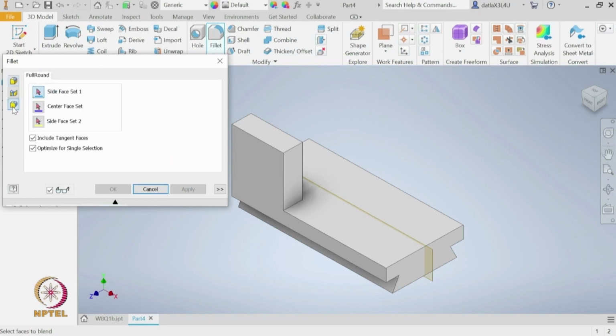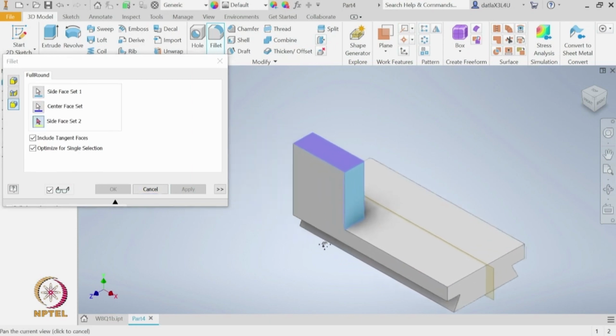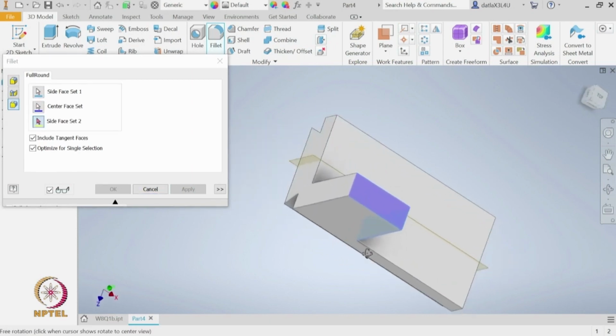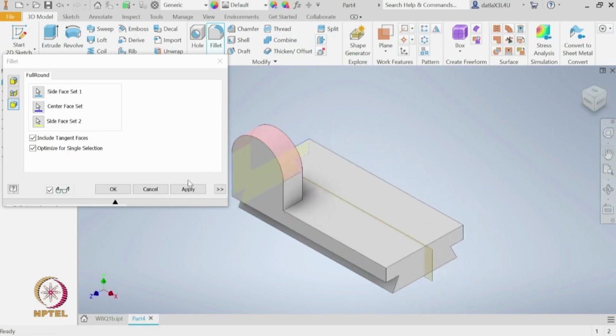So, once I select this full round fillet, it asks you to select side face set 1, center face and side face set 2. So, this is the first face, second face, and to select the third face I need to rotate it. Shift and the mouse wheel should help you to rotate. Now, let us select the third face and it recognizes the radius based on the two parallel faces and creates a round fillet. So, let us reorient it, and since we are satisfied with it, let us click OK.